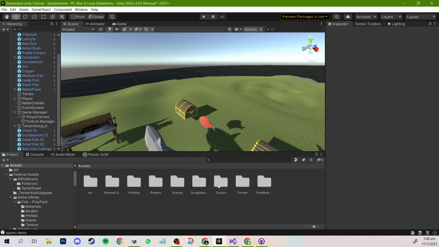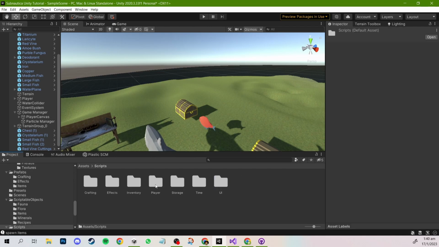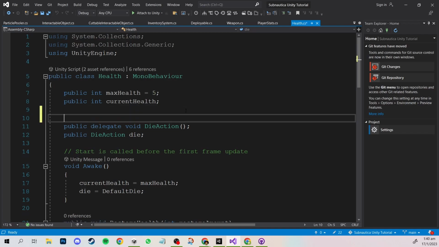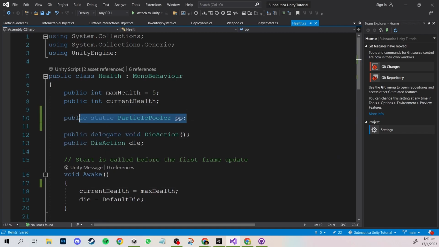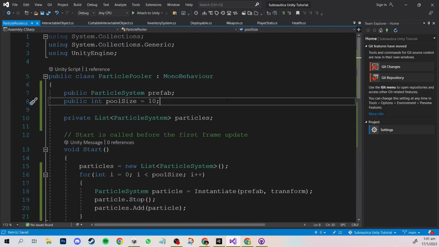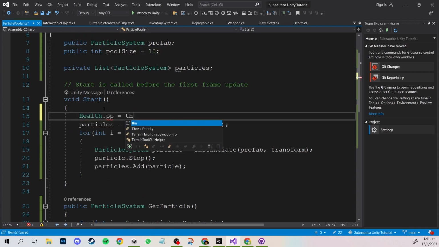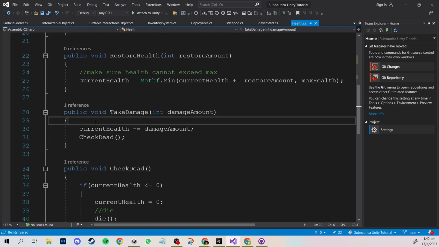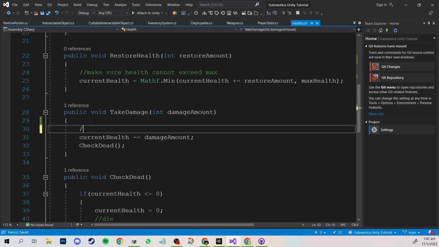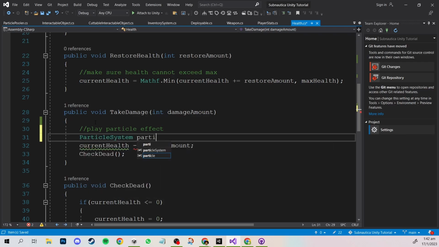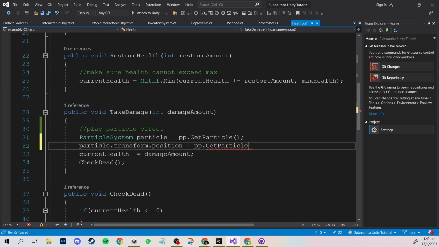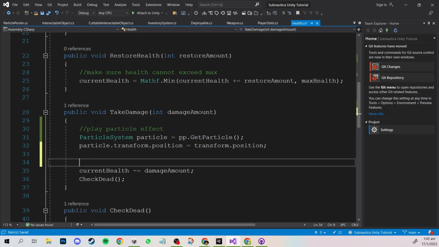Next, in order to put this into play, I'm going to go back to health. And here I'm going to add another variable. It's a static variable of the particle pooler. So we'll have a public static variable particle pooler. And then if I go back to particle pooler, I can set the health particle pooler static variable to this. Then if I go down to take damage, here I'm just going to play the particle effect. So I'll retrieve a particle, then I'll set the transform position of the particle.